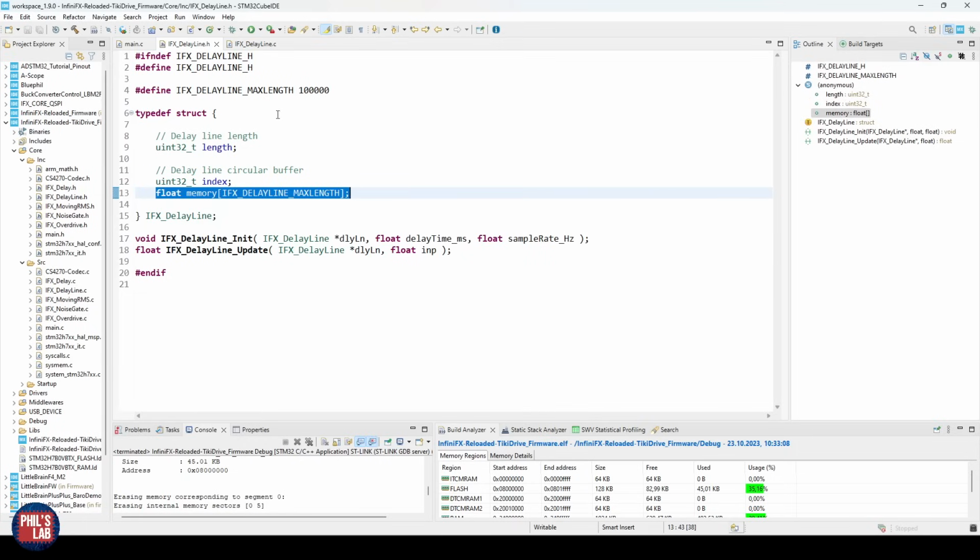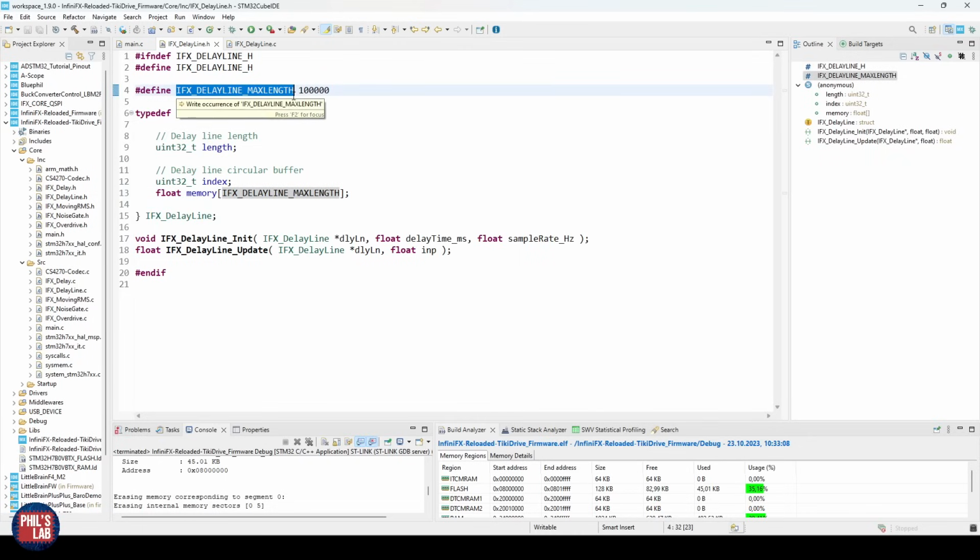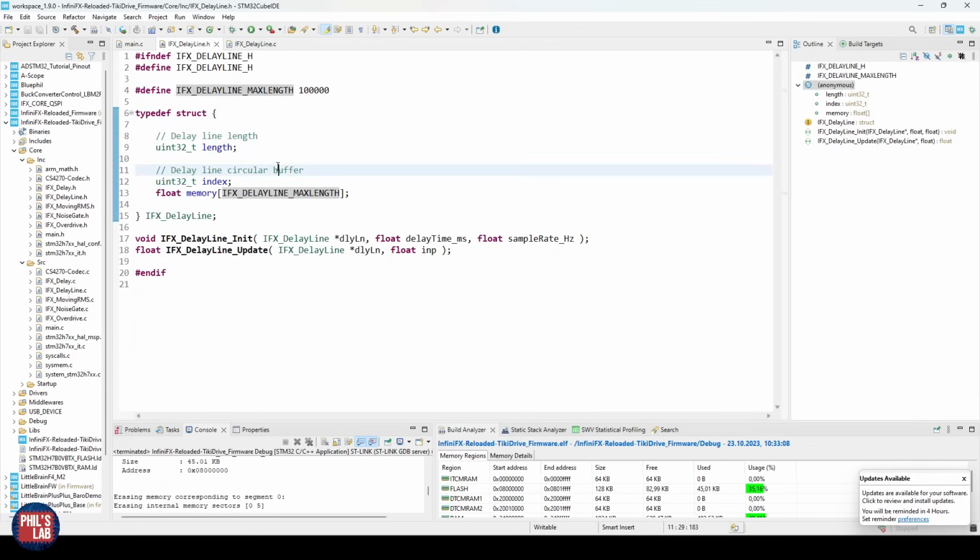For static memory allocation, I'm just defining this value at the top here, which is the maximum delay length of any delay line in this particular system. And so I can just immediately initialize. Of course, this isn't great because it immediately allocates the maximum amount of memory, even though we might be using a shorter delay line length. But for the sake of simplicity, we'll just keep it as this for now.